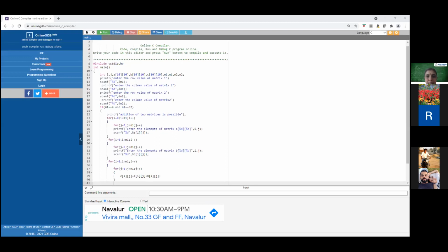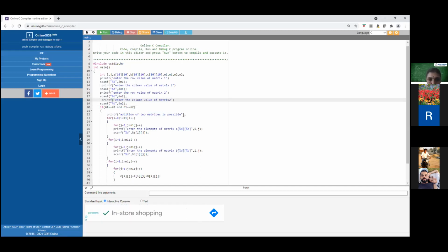Able to understand? So the first thing we have done is declare the row 1 value, row 2 value, column 1 value, column 2 value, i and j, the two subscripts we are going to use, and the A matrix, B matrix and C matrix. Then we check the condition: if m1 equals m2 and n1 equals n2. If that condition is true, print "addition of two matrices is possible". For i = 0, i < m1, i++, you go for reading the values of the A matrix.